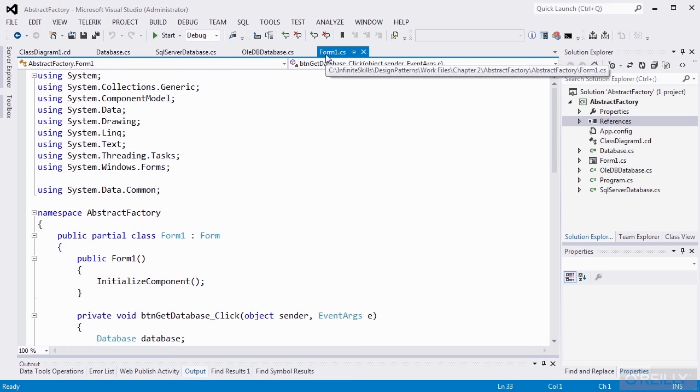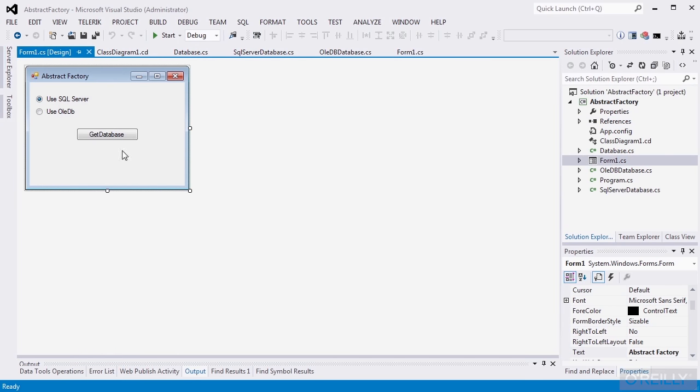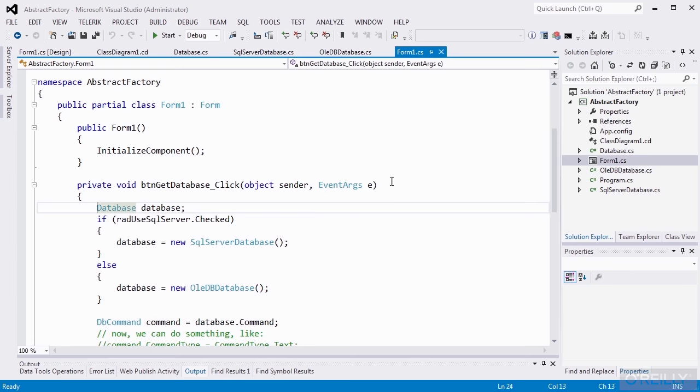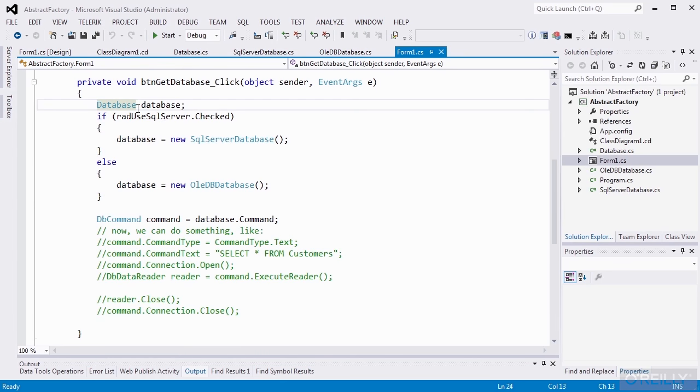Now let's see how we actually use them. In our form, we've got a very, very simple form design. We have a radio group that asks to use SQL Server or OLEDB and a simple Get Database button. That button click handler is going to create our database object. And if our radio button for SQL Server is checked, we'll create a SQL Server database. Otherwise, we'll create an OLEDB database. Now note my variable for database is of database type, so it's of that abstract class type.